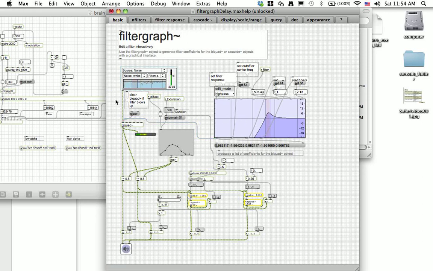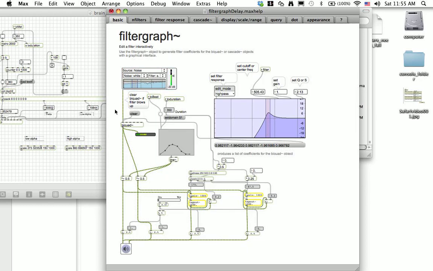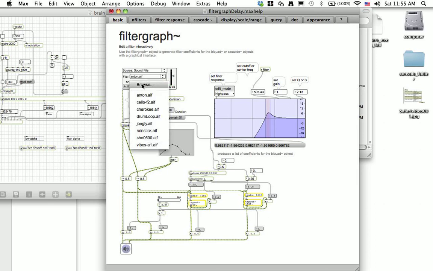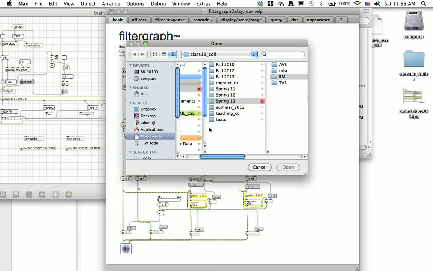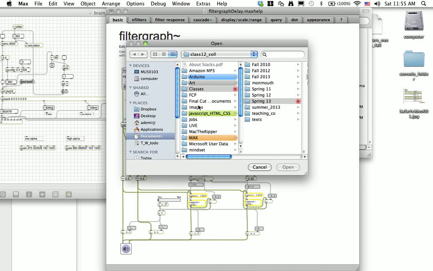So you could put an SF play in here that plays a sound file. This little object up here is part of the help file. You can choose a sound file, and it gives you a bunch of different sound files. You can choose your own sound file. Maybe you make a recording of yourself humming, and then you can play the hum really slow, and then it's EQ'd according to your brainwaves. An interesting idea for a self-portrait, right? So you could do something like that.